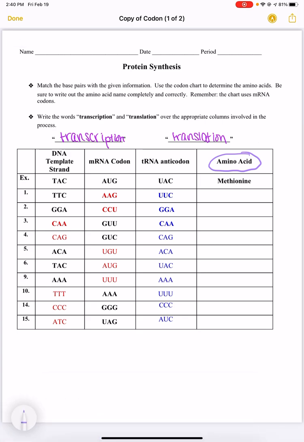So in order to do this, we have to make sure that we are using the mRNA codon. This is super important. If you use the incorrect column, you will not get the correct answer. So make sure you are using the mRNA codon because that is the one that is actually delivering the message. So we're going to take a look at the example. We are given AUG as our example, and we want to prove that methionine is the correct answer.